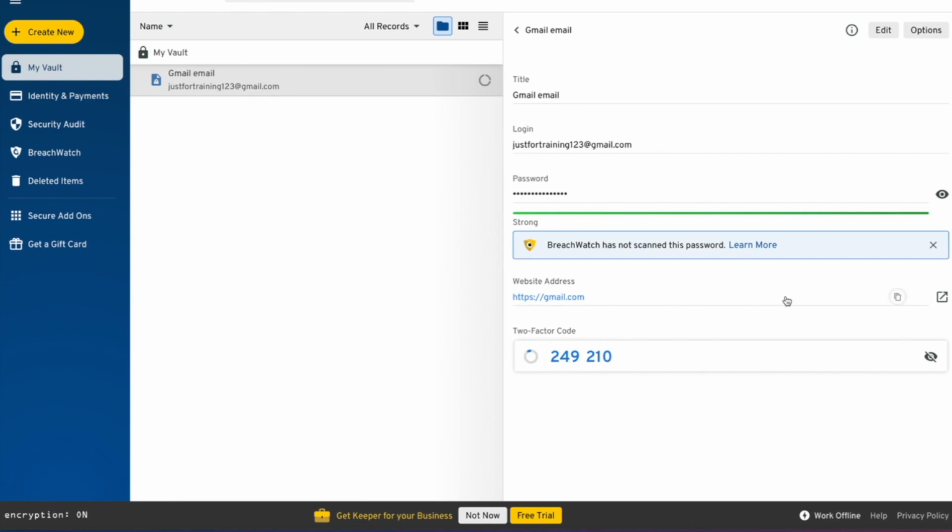Again, if you wanted to put the browser extension plugin on here, then you would be able to not just launch, because I can launch to this site, but if I don't have the browser extension, it's not going to fill in my login and my password automatically. But you can use the plugin so that you can launch to the site and everything will fill in automatically.